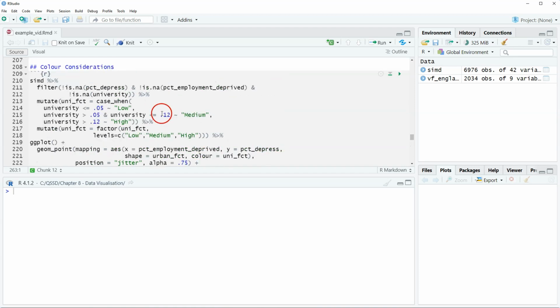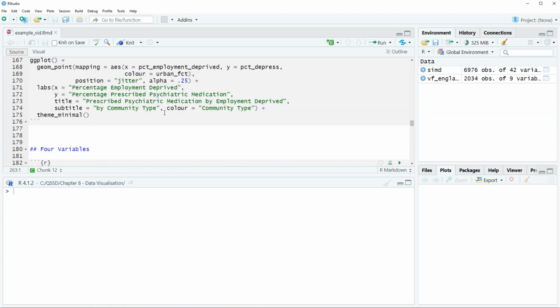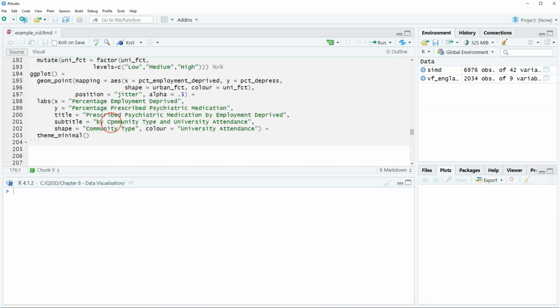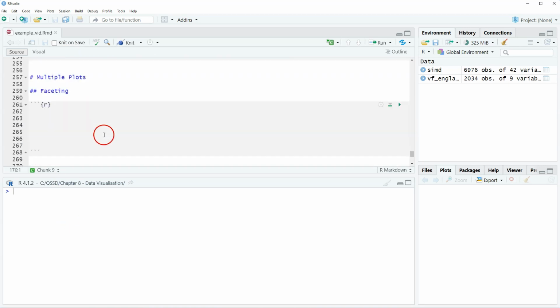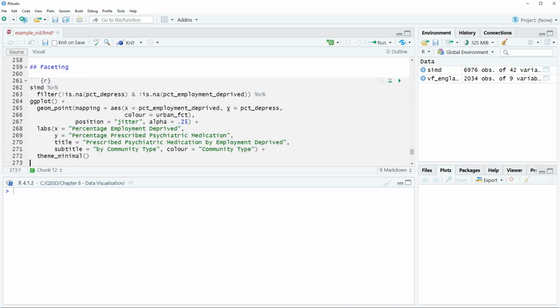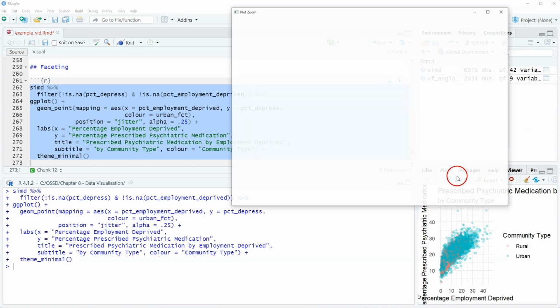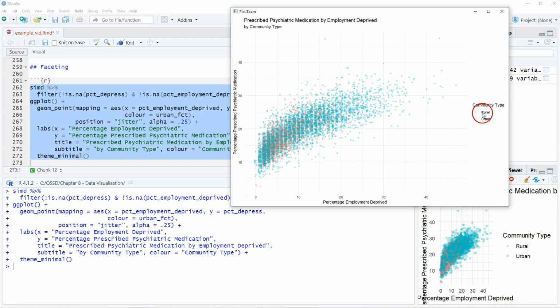We are going to use, I'm just going to scroll up, this is from a previous video. We're going to do a scatter plot, and instead of having urban as colors, let's run this just to remind us what this looked like. Okay, so this is what we had before. Here are our colors. The blue is urban. The reddish is rural.